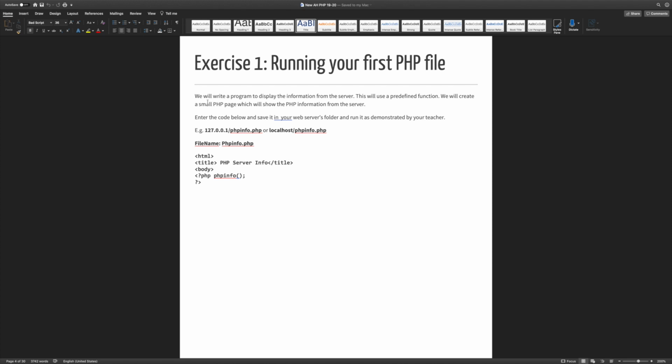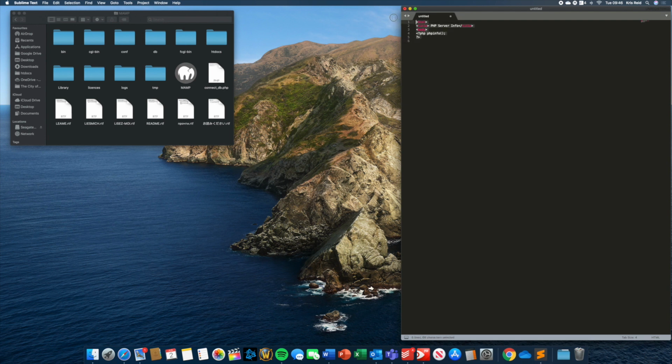The first task is to write a program to display the information from the server. It's just going to bring up the server info for PHP, so we know that it's definitely working and we're in the right place. It's a predefined function, so it's just going to bring up what we need. I'm just going to copy this for quickness and put it into my text editor, and I've already got it there, so it's good to go. If I was to save this, it doesn't have any of the closing tags on it, so it's not complete yet.